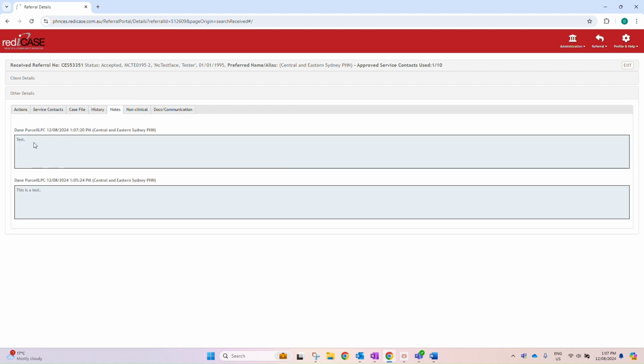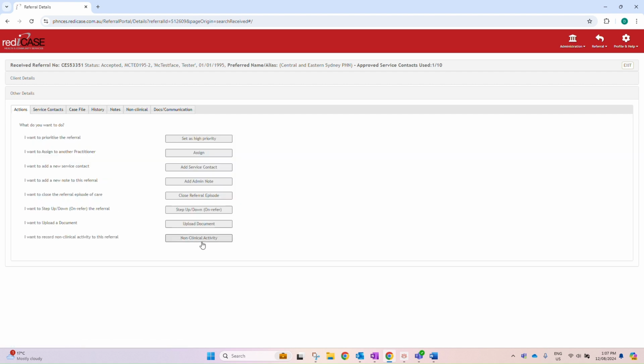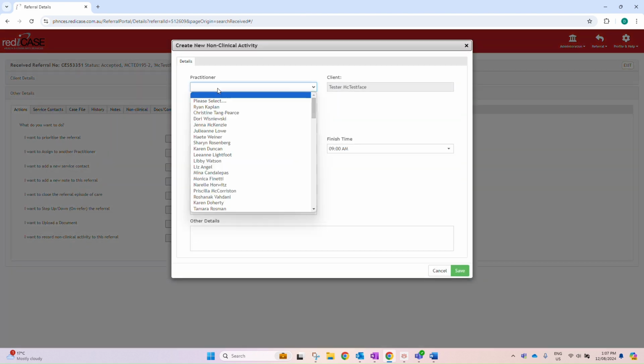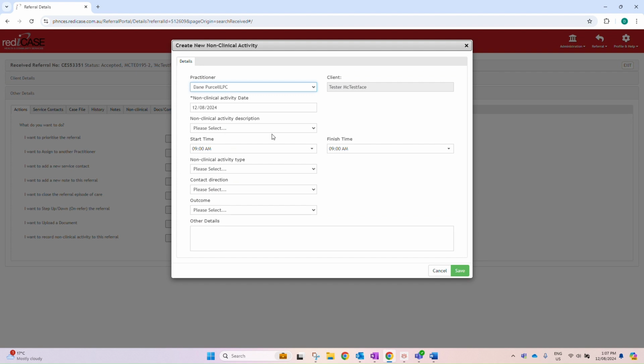If you wish to enter a non-clinical activity, click on the Non-Clinical Activity button on the Actions page of the referral. Enter the details of the non-clinical activity and click Save on the bottom right corner of the pop-up page. To check if the non-clinical activity has been saved correctly, click on the Non-Clinical tab of the referral page to see.